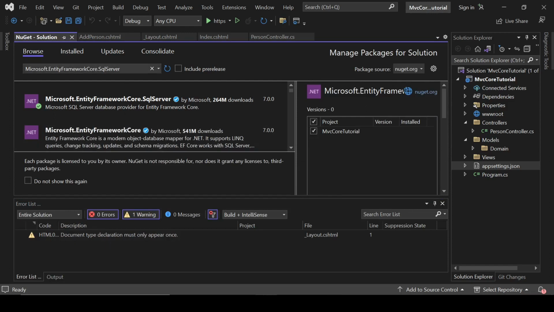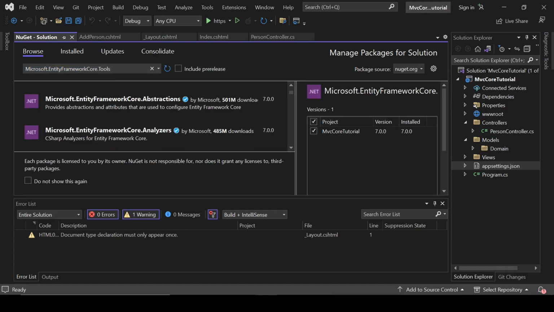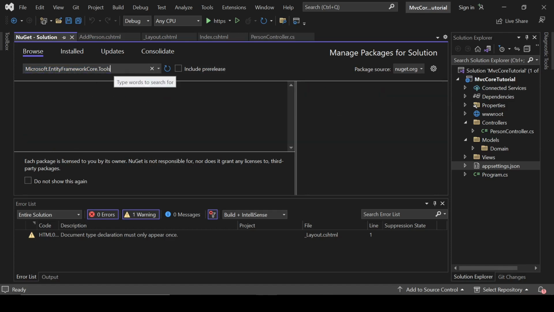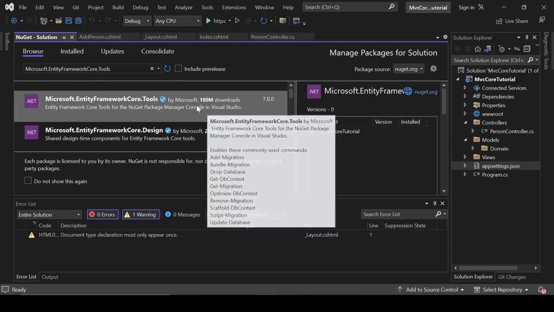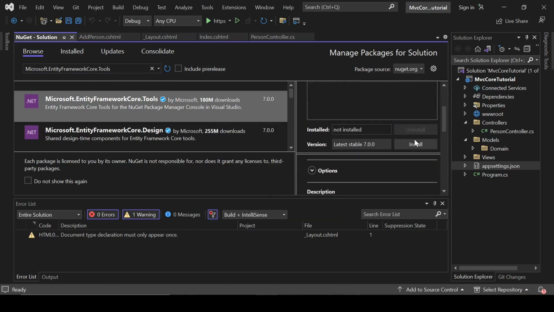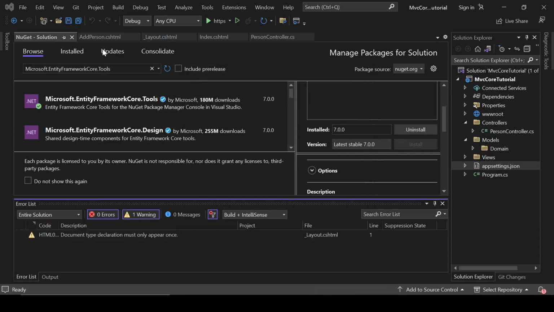Now we will use another package, which is the .Tools, and this one, I guess tool or tools, yeah. So click here and click on install and accept. Okay, the packages have been installed.